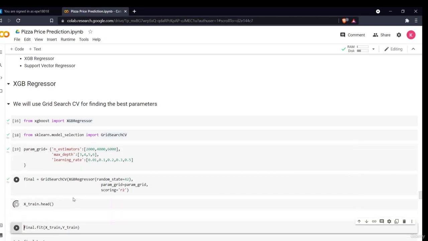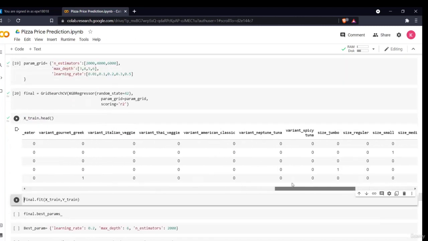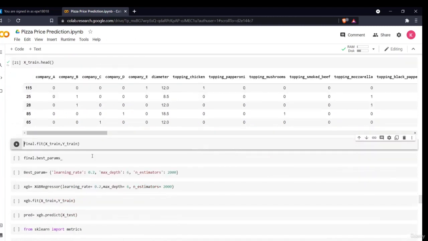If I want to see my X train head, this is my train data. Now I have to simply fit this model. I am not fitting this model currently because it took me around 20 to 25 minutes to get this model fitted. The main thing is grid search CV takes a lot of time. It took a huge amount of time for me to get this model fitted.